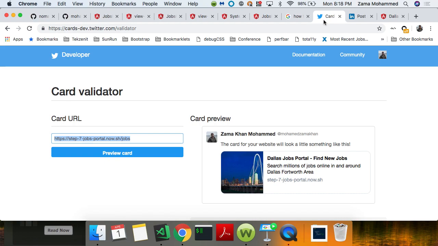So you can provide whatever links that you have, and then click on preview. It will show you how it will look when you share it on Twitter.